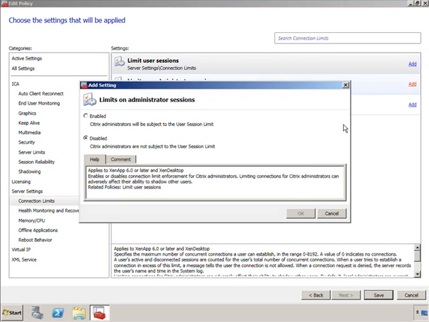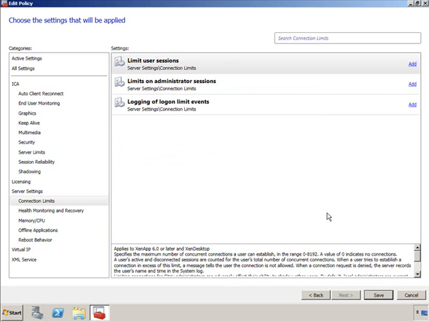Now, for administrators, I generally don't recommend this because administrators need the ability to shadow users and need the ability to have multiple sessions. If you limit this, it could have a negative effect, especially for administrators that have a need for a lot of sessions to manage the environment.